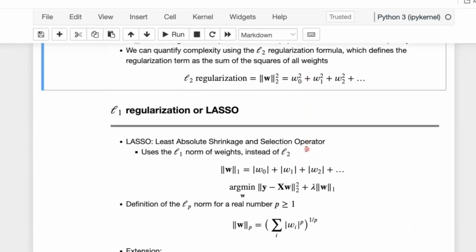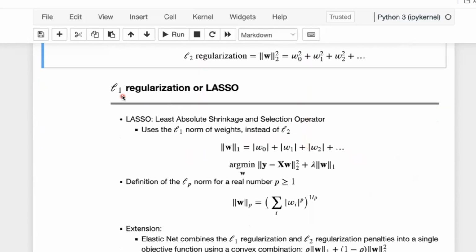But there are also more advanced techniques, and one of them is L1 regularization, which is known as LASSO, least absolute shrinkage and selection operator.